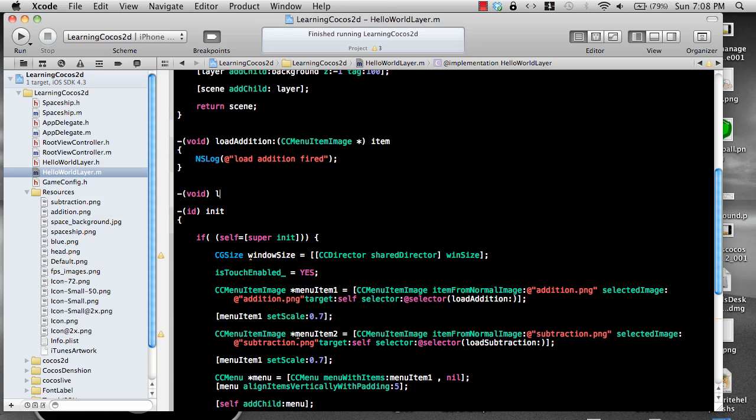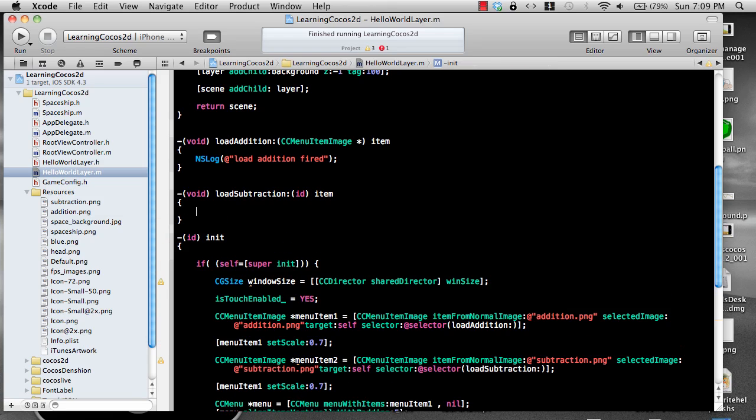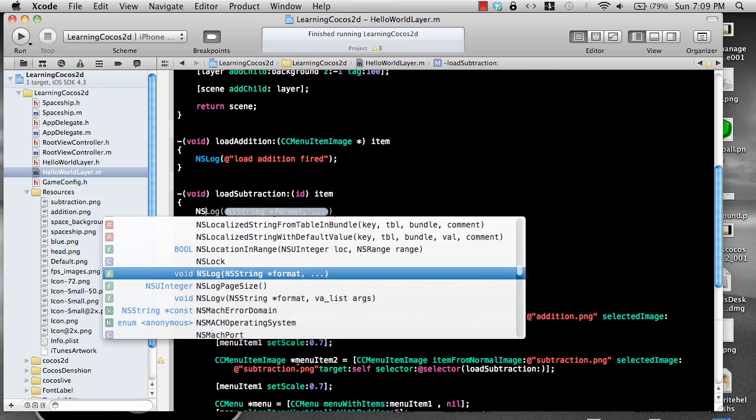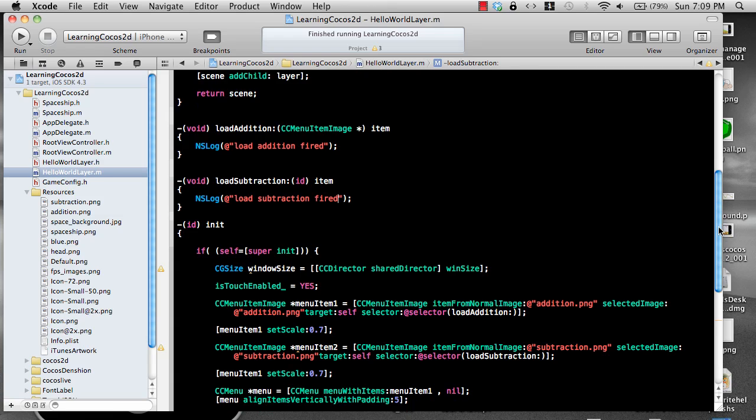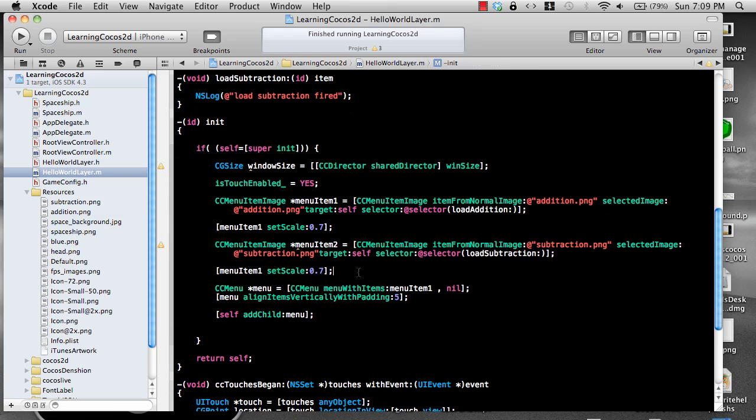And we can simply go ahead and say void load subtraction. And just to see, I'm just going to put the ID over here, which means that I don't really know who is firing the event, what is the type. Okay, and then I can say load subtraction fired. Here we go, menu item number 2, and then we are going to add the second item right after the first menu item number 2.